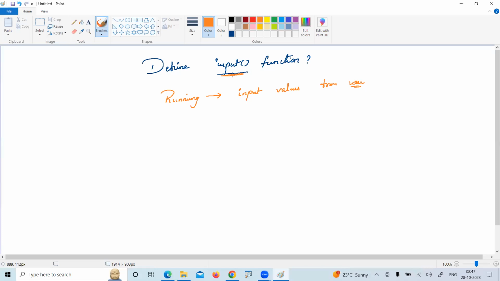Suppose to perform an addition operation, if you want to read two numbers, then first we ask like this: print, enter two numbers. Then they will start entering the numbers using the keyboard. The first number, whenever they enter, will be collected by this input and stored into variable X. The second, whenever they are entering, we collect into Y. Then we are performing the addition operation.